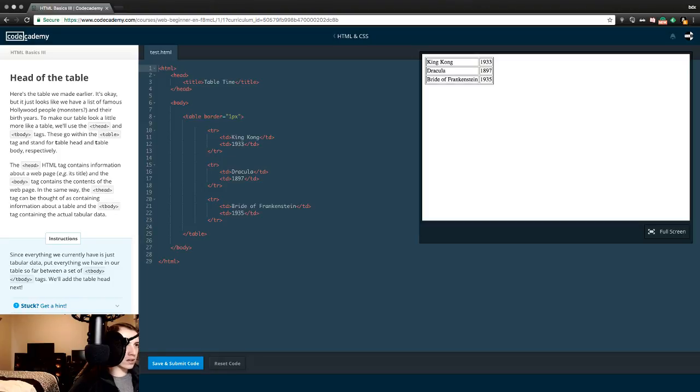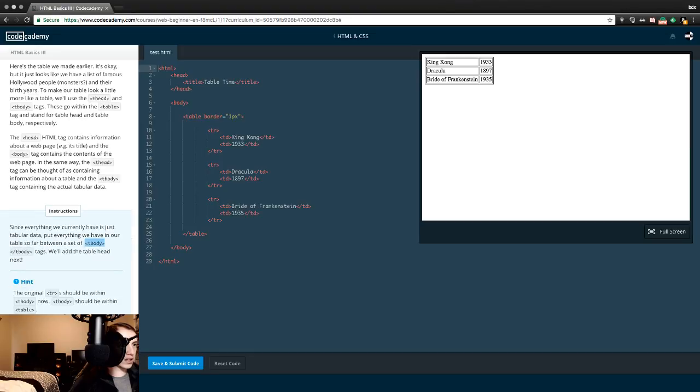Instructions: since everything we currently have is just tabular data, put everything we have in our table so far between tbody tags. We'll add the table head next. Original TR should be within the tbody. Tbody should be within table. Sounds fair enough, and it's indented properly. Beautiful. Let's get our slash in there.